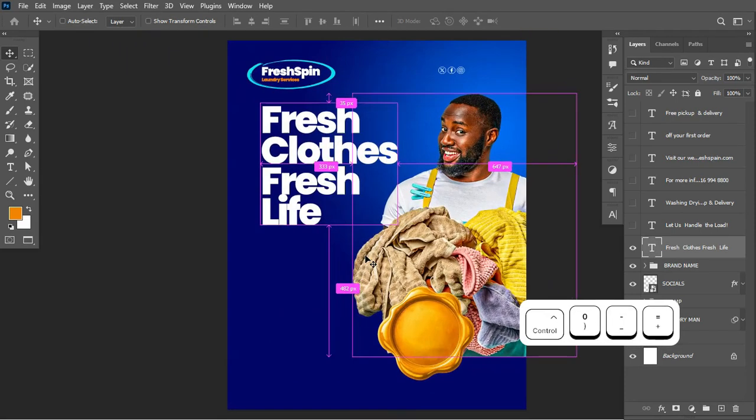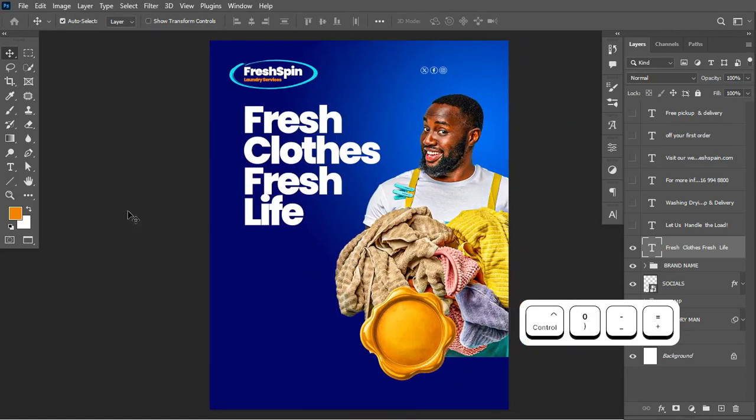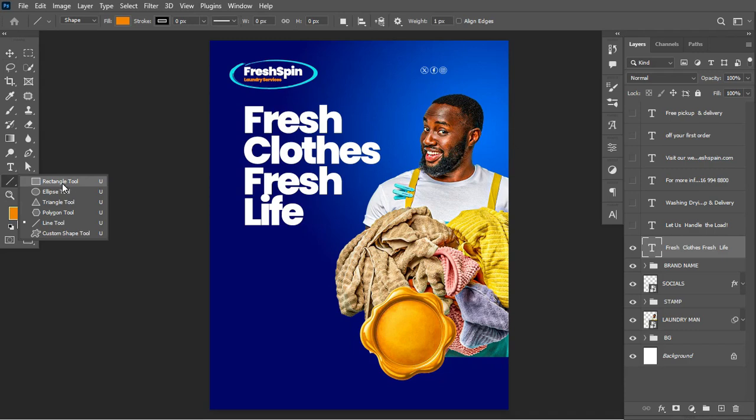Ctrl 0 to fit to screen. I would like to create a rectangle. So the keyboard shortcut to your rectangle tool is U. Okay, and using Shift U to scale among different shapes here. That is in terms of that. So I'll create a rectangle of something of this nature like this.